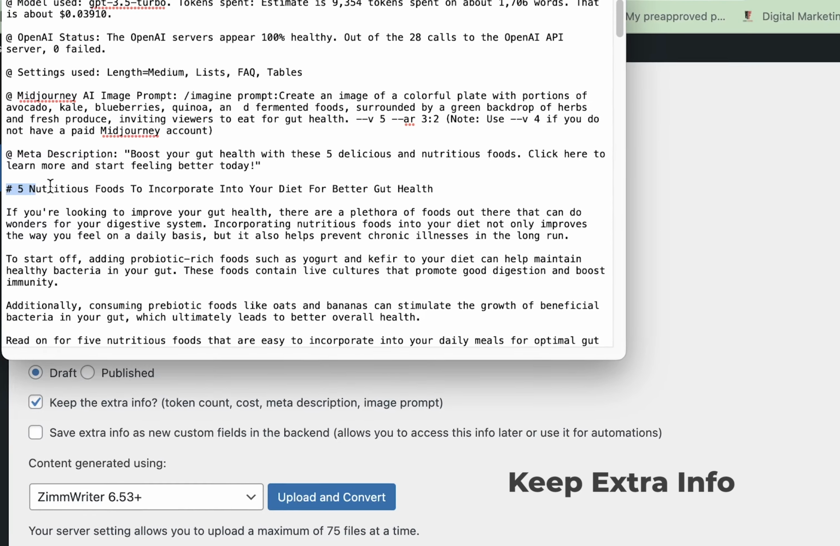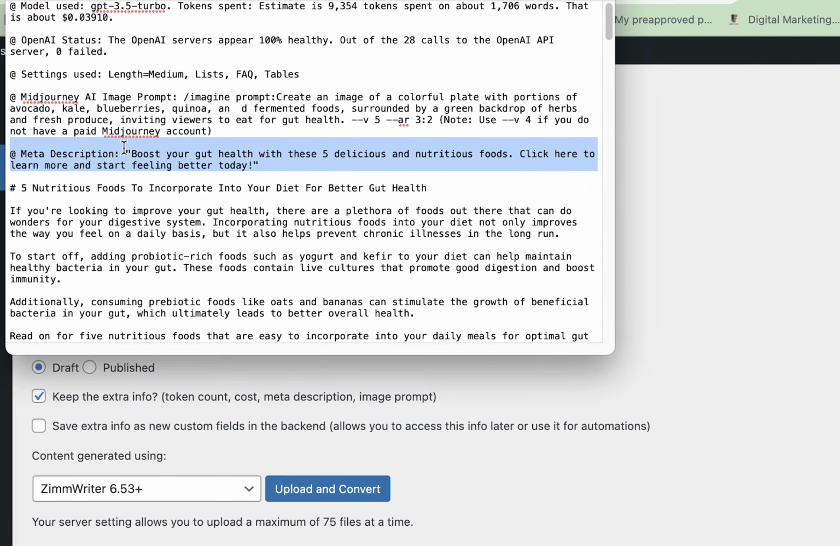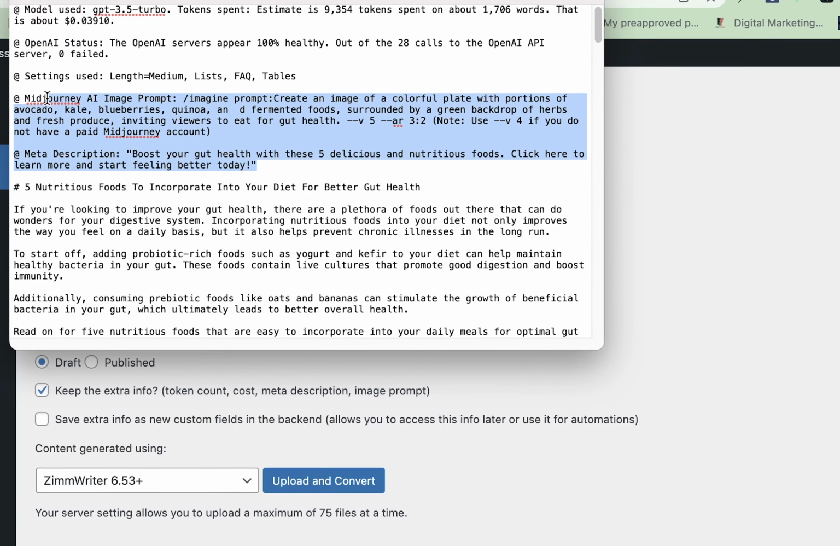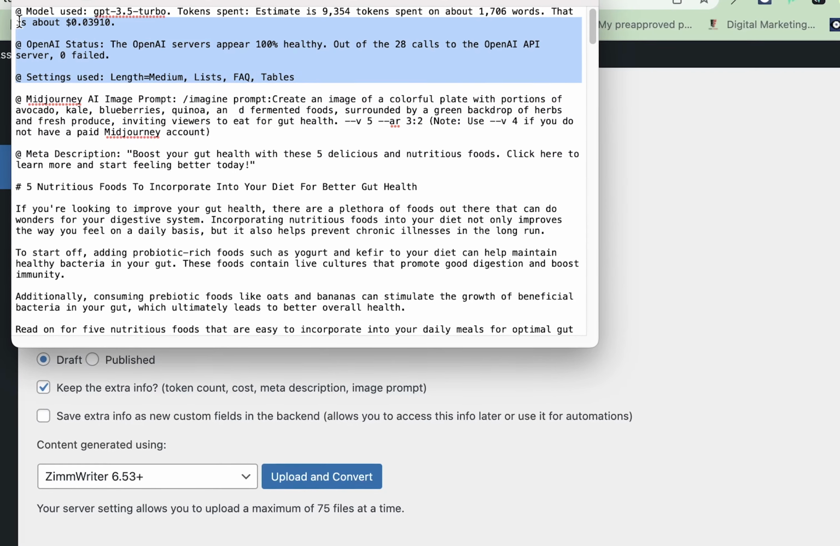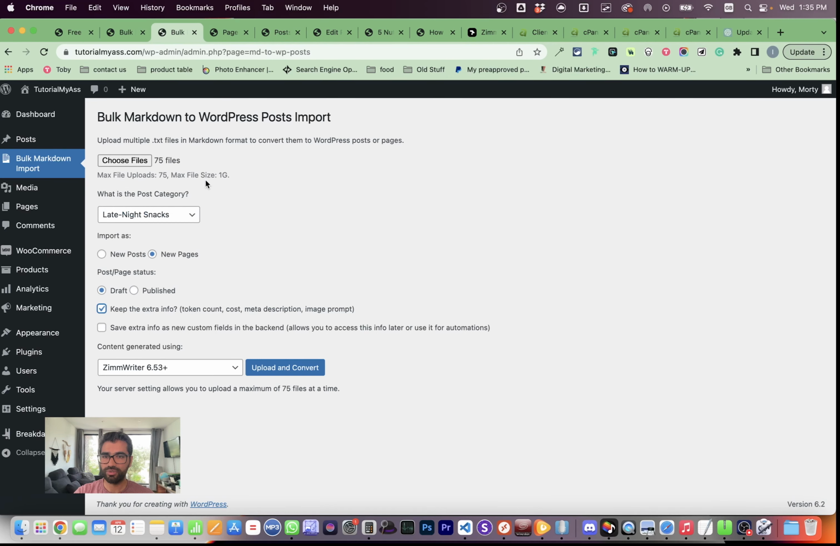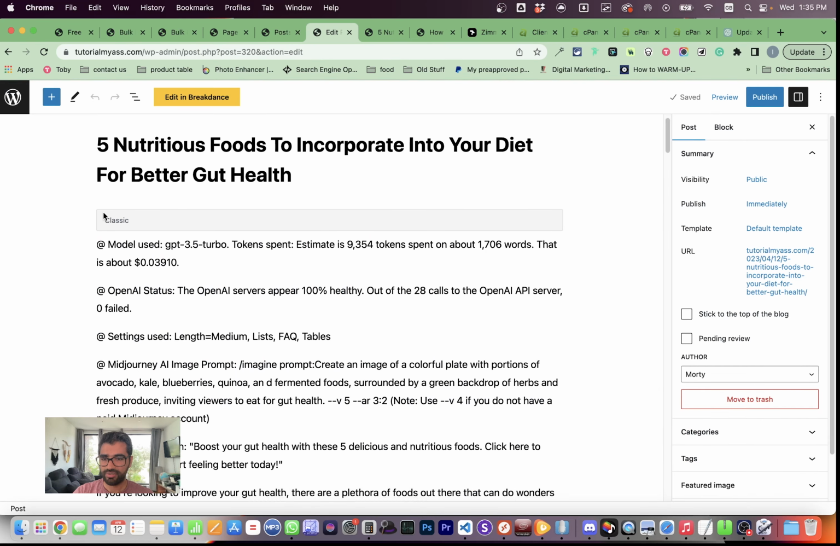So your article starts from here in the new version of ZimmWriter. And then if you have the settings enabled, you will have the meta description, the image prompt, settings, all of this extra info on top of the article. So now you'll be able to save that info and access it later on if you need. And this is what that looks like.